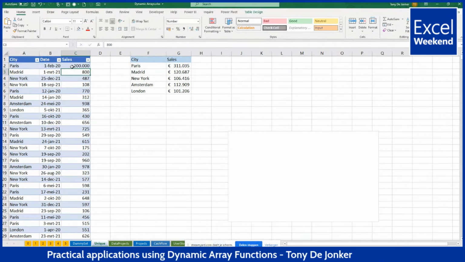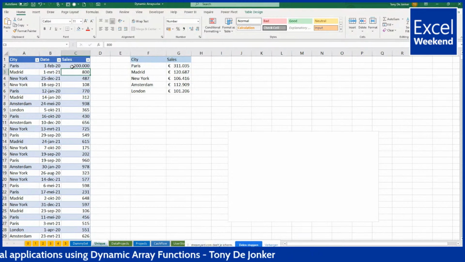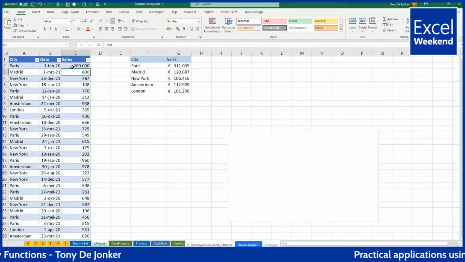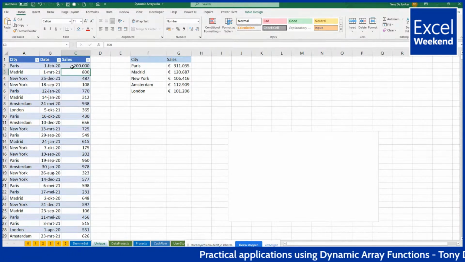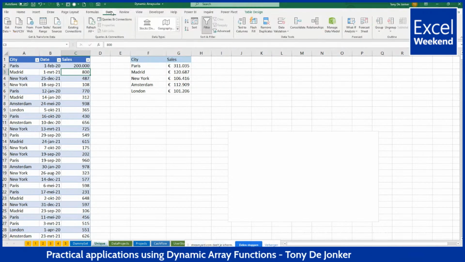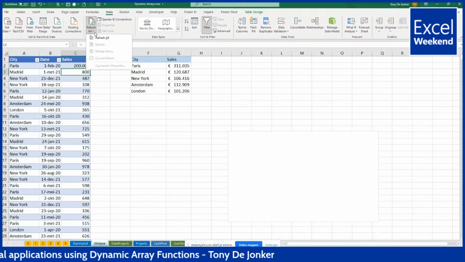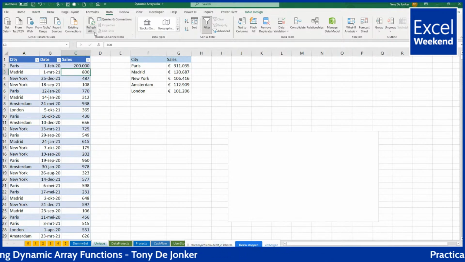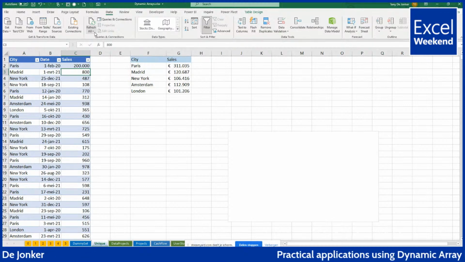It automatically changes. This is not going to happen if you have a pivot table, because if the source changes, what do you need to do to update your pivot table? You always have to do a data refresh. Remember that one, refresh all. That's stuff that you need to do with the pivot table. Here you do not have to change anything. It automatically will be calculated and spilled down.